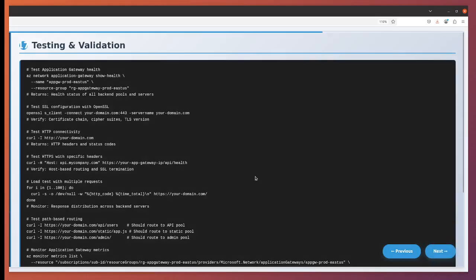Testing and validation command explanations. Testing is where many application gateway implementations fail, so let me explain each testing command and what it tells you. The az network application-gateway show-health command provides comprehensive health information. It returns the health status of all backend pools and individual servers, showing which servers are healthy, unhealthy, or unreachable. This is your first diagnostic tool when troubleshooting routing issues.